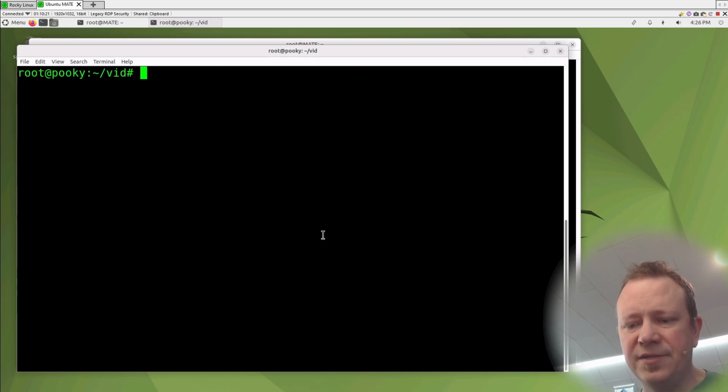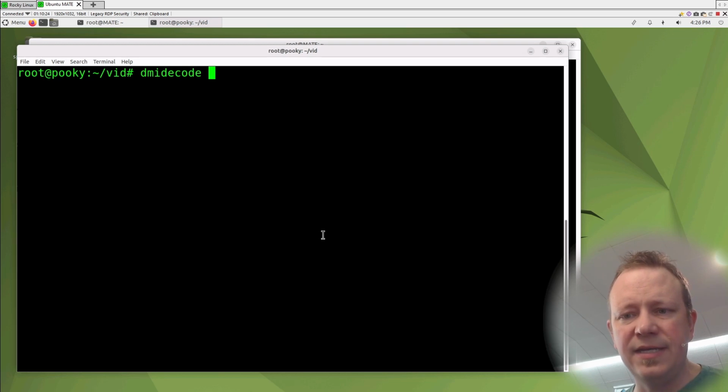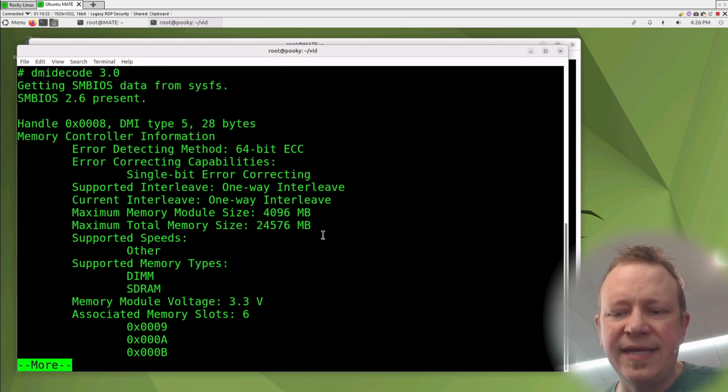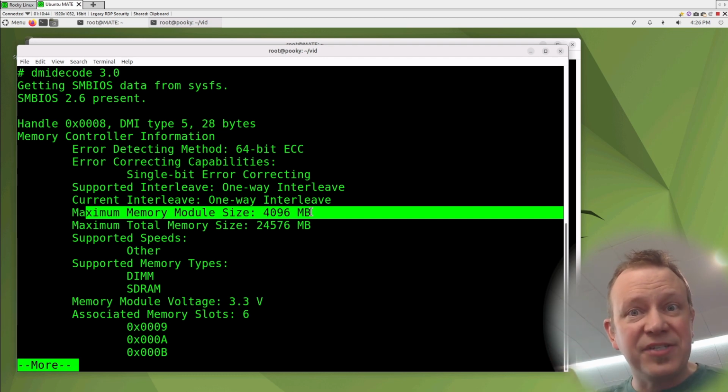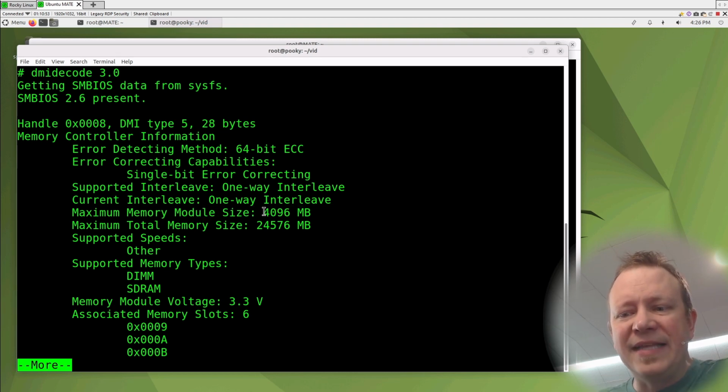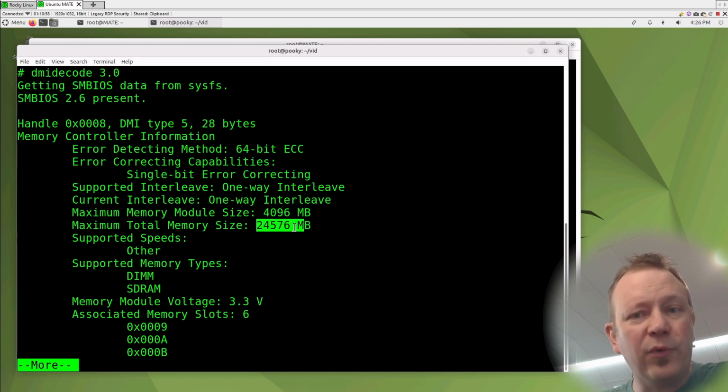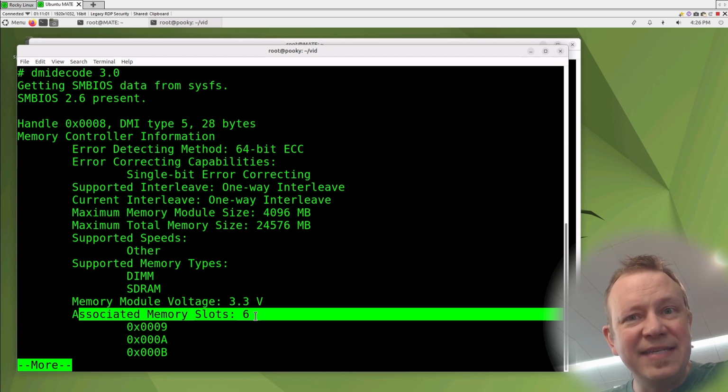Let's clear the screen because there's interesting stuff about dmidecode -t. I'm going to go memory here, and I'm going to pipe it through more so we can look a page at a time. So this has 6 memory slots. The maximum memory module size is only 4 gigabytes. That means I can only put 4 gigabyte memory chips into each slot on the motherboard. This is an older server, obviously. 4 gigabytes is not big for a memory chip anymore. But that's the maximum size chip I can put in, which means the total maximum memory size is going to be 24 gigabytes because there are 6 memory slots.